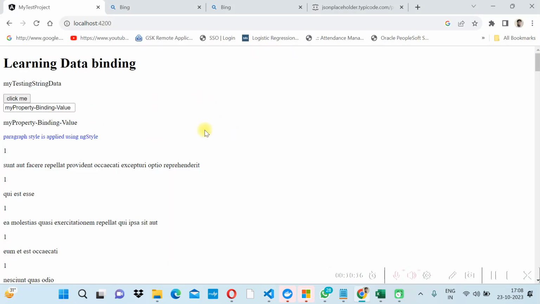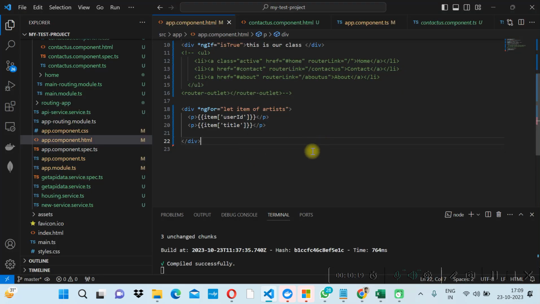With the help of this technique, we can get the data from any REST API.